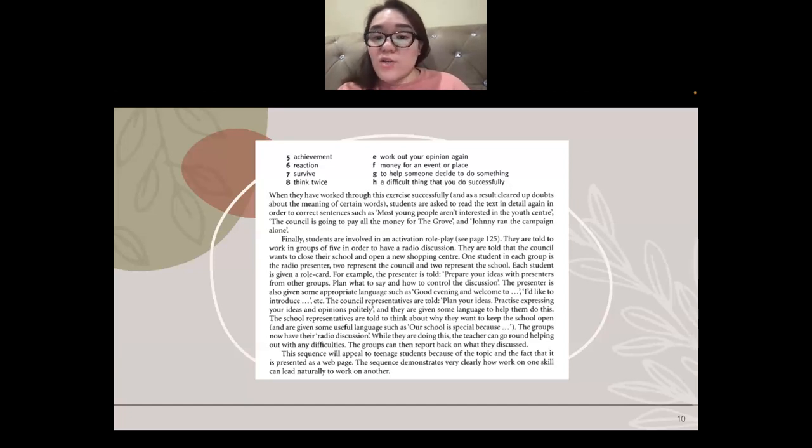Finally, students are involved in an activation role play. They are told to work in groups of 5 in order to have a radio discussion. They are told that the council wants to close their school and open a new shopping center. One student in each group is the radio presenter, and others represent the council and the school. Each student is given a role card.